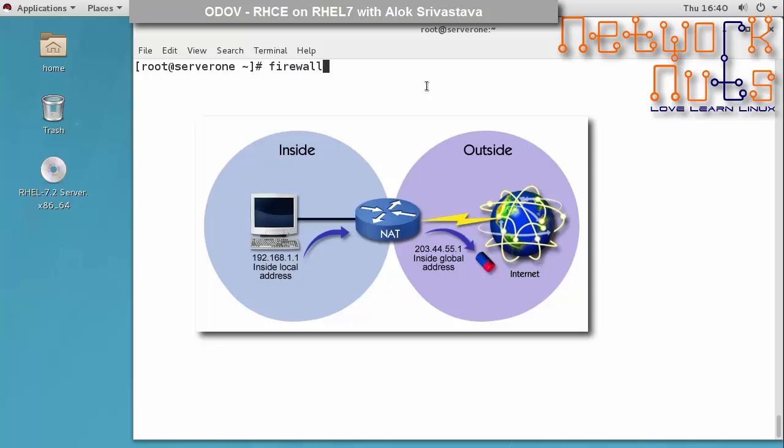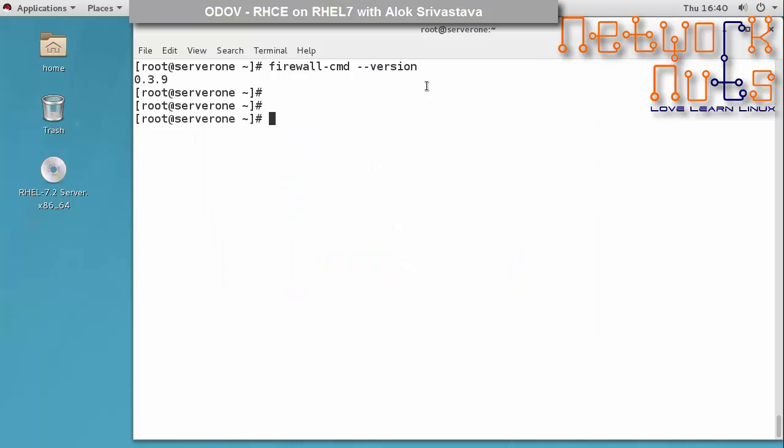Some of the interesting commands: you can find out the version of the firewall which you are running. It's not the NAT, I'm just trying to give you some more things which you might not find in the official courseware.